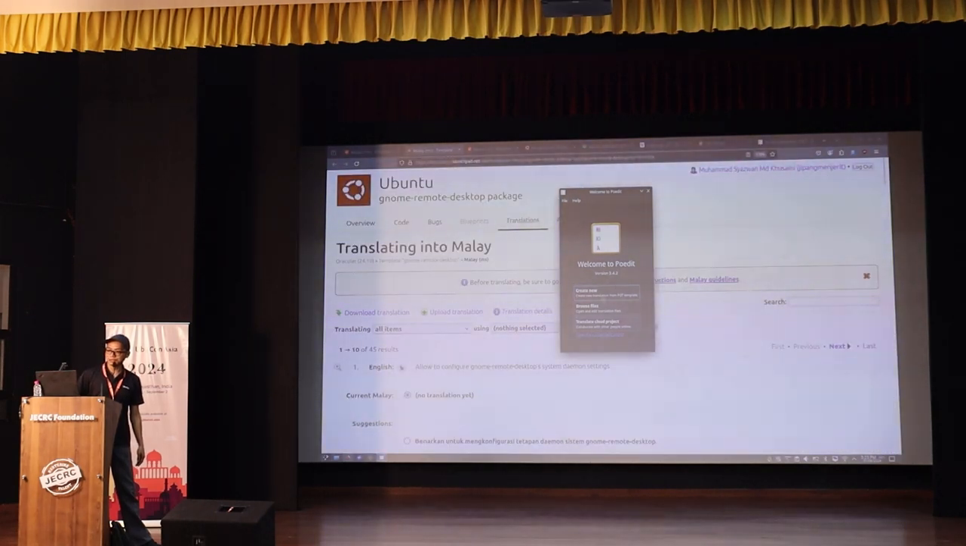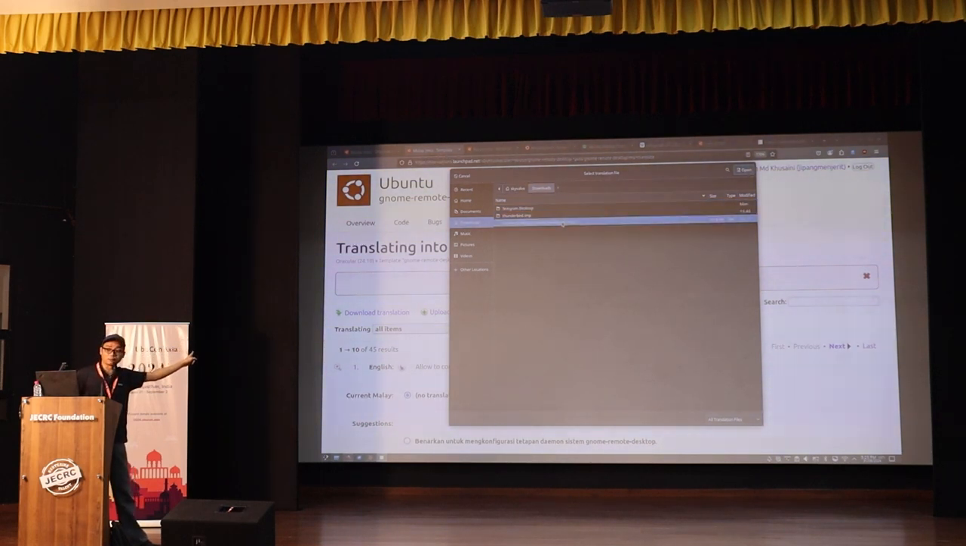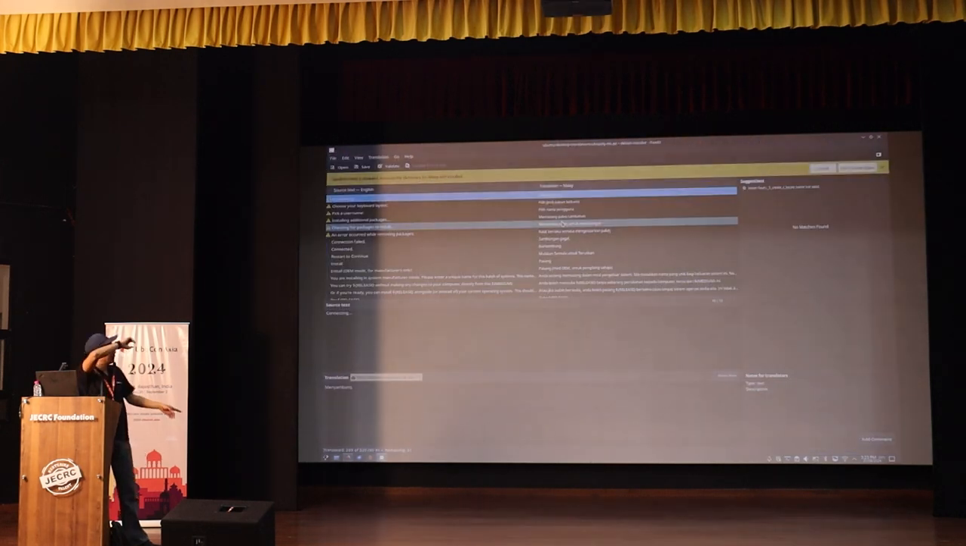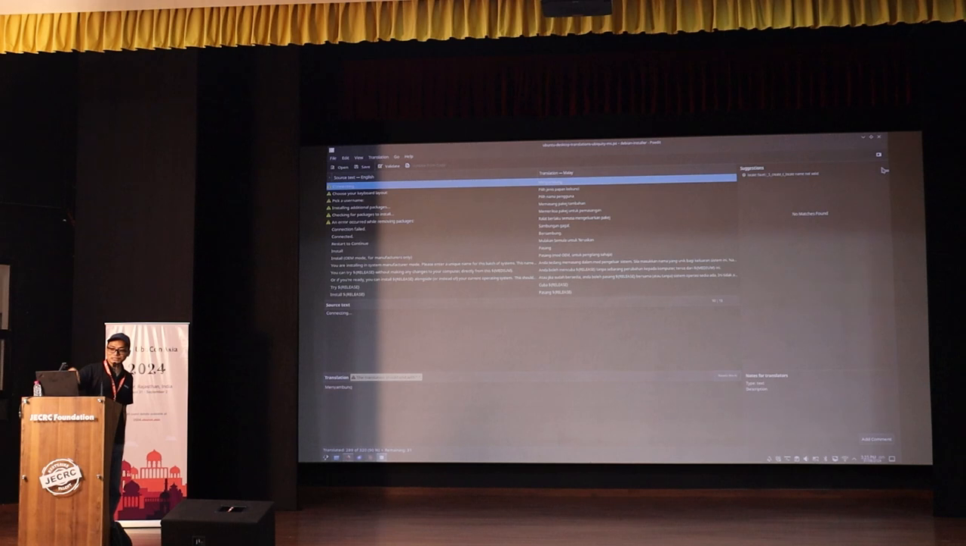Alright, so now we'll try to open the file. Click browse file, and then we look for the translation. This is the file that I downloaded previously. Once I open it, it will show like this. I apologize for the display, because I don't know how to scale it up. So yeah, this is how you do translation. Let me try to make it a bit lighter so that you guys can see better.